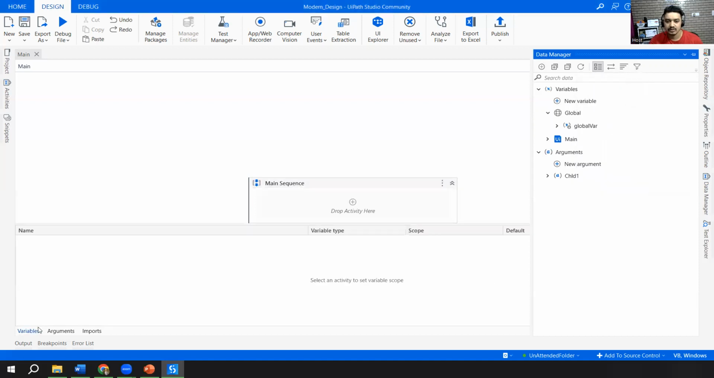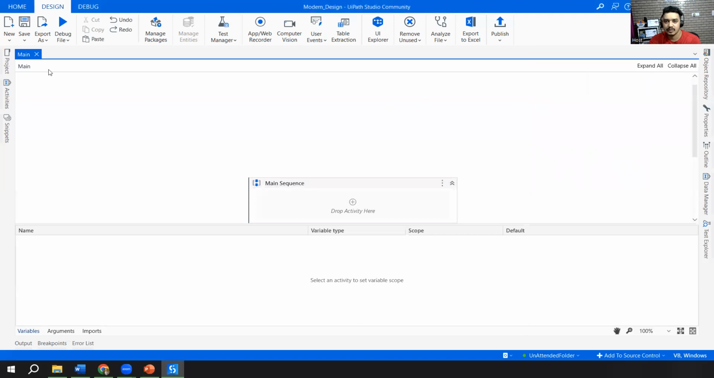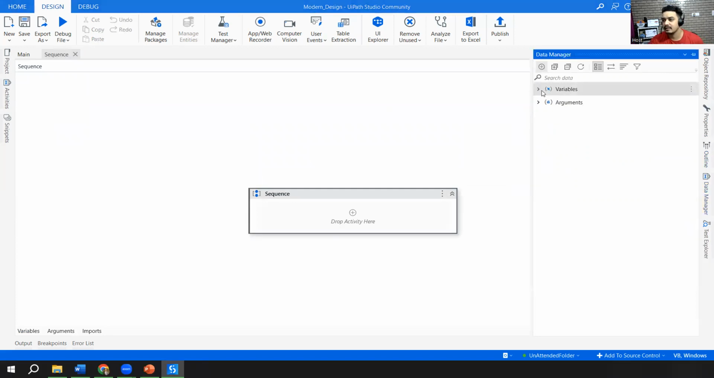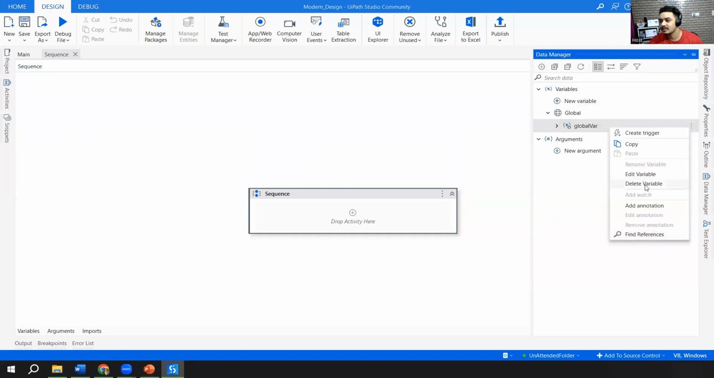Okay, so I'll just go here and I'll delete all these variables, or I think it would be good if I just create a new sequence. Okay, I'll just create a new sequence, and yeah, here it is. Now in the data manager, as you can see, I have the variables and then I have the arguments. Okay, let me just delete this one. I think it's coming from the project. So I'll just delete this.